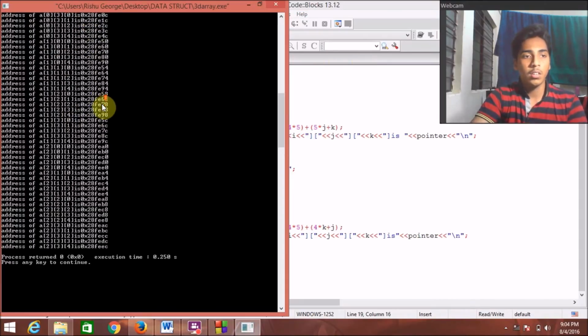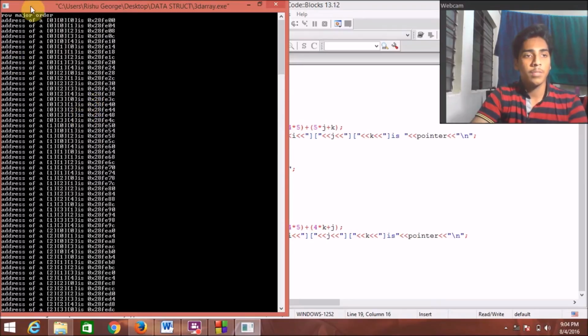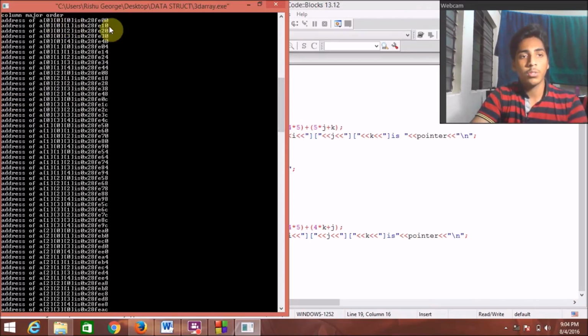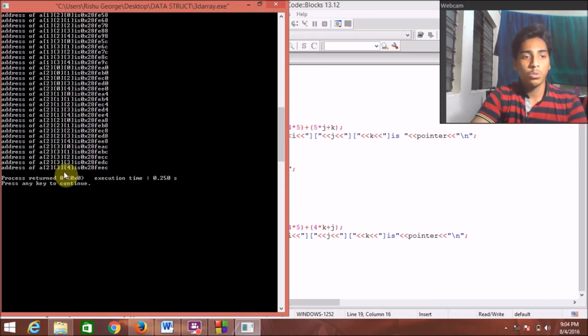We can see for our row major order, this is the address 0 0 0, 0 0 1, 0 0 2. All the addresses are given here for every element of the array. And then we have column major order here. We can see here also the addresses 0 0 0, 0 1 0, 0 0 2, up to 2 3 4. The address of every element is given here for a 3D array.